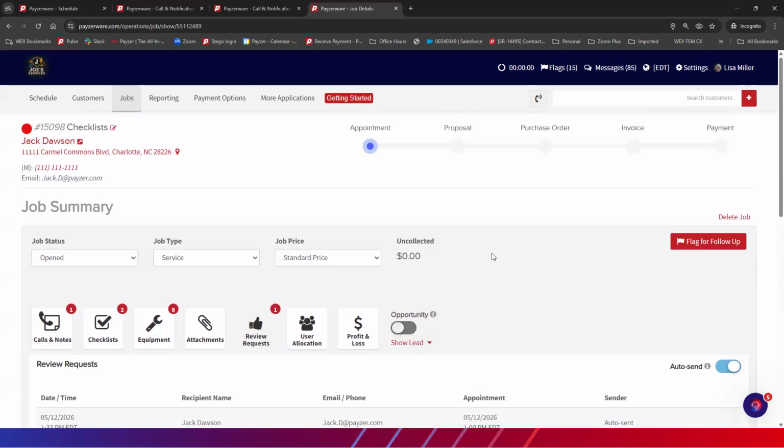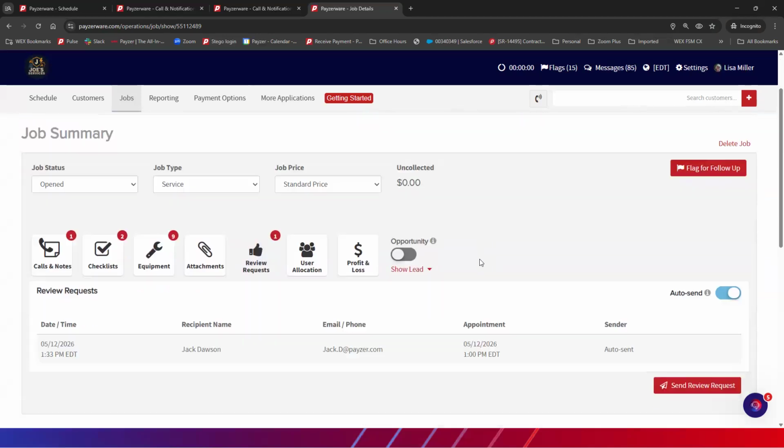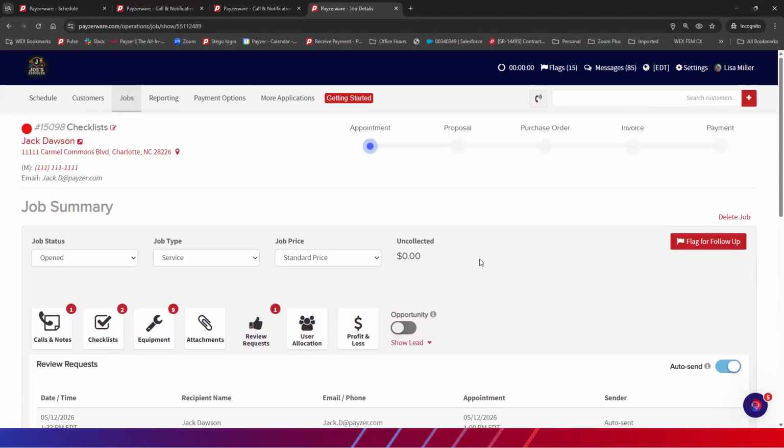I had a question about the review requests. Can you do a custom one on the go? Like if I know it's set up on the back end, but if we wanted to add a little something extra when we're sending it, can we customize it in the moment?